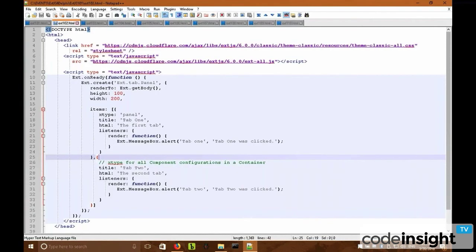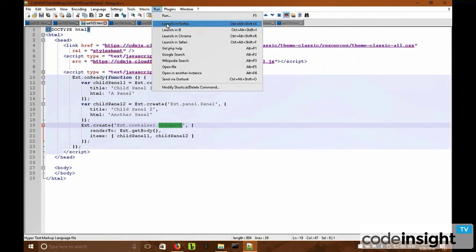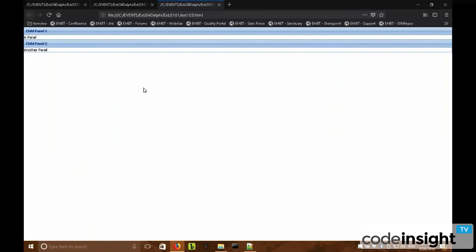Another one, here we are creating two panels and putting these panels inside a container, actually a viewport. So the result of this, you can see here in the browser, the two panels side by side, and you can create here any number of panels and organize them in any kind of layout that you want.